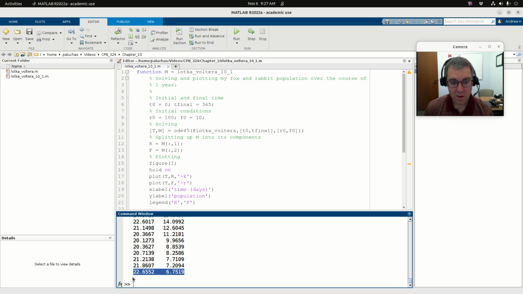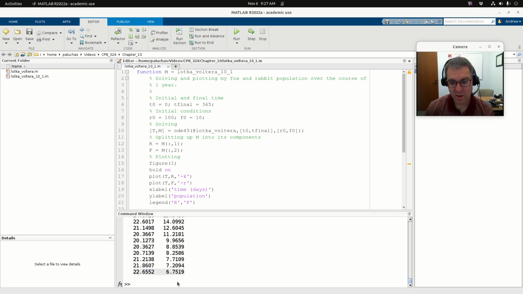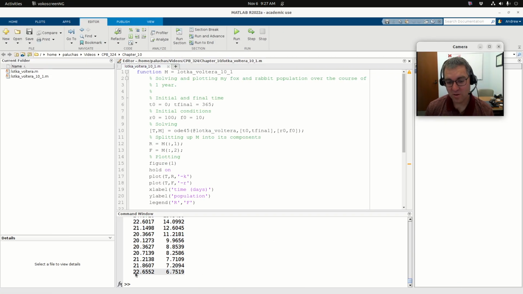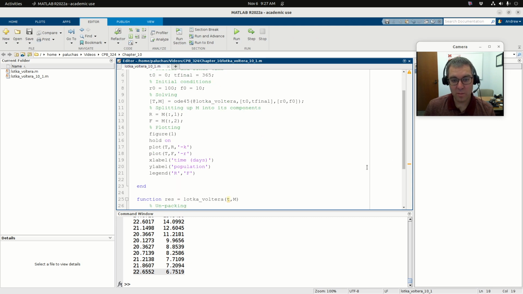Okay, but before I do that, just as a check, these should be the reference values we were given, 22.6552 and 6.7519. So the values I'm getting here are the same values given in the problem as our reference values.